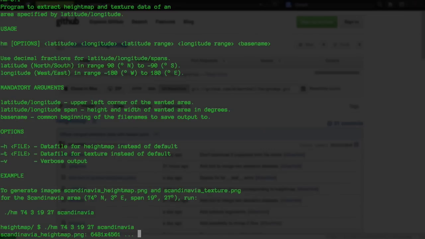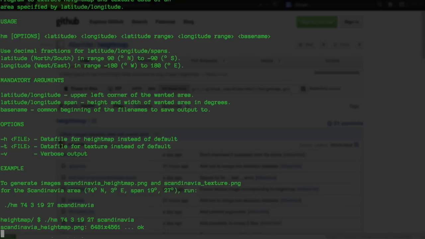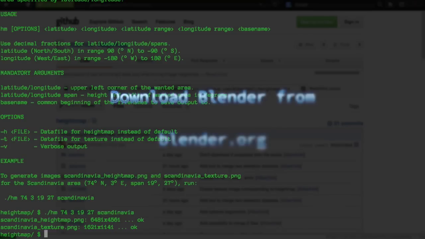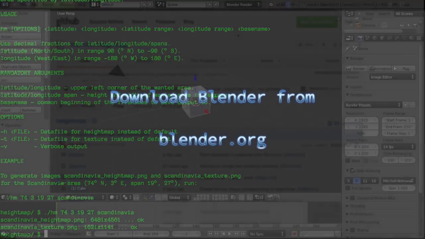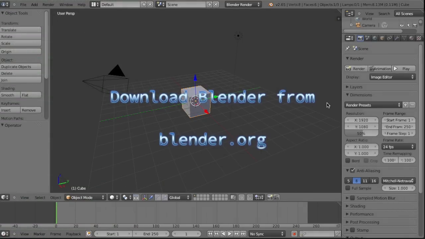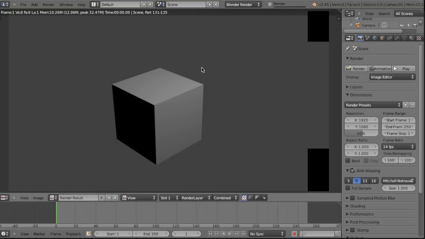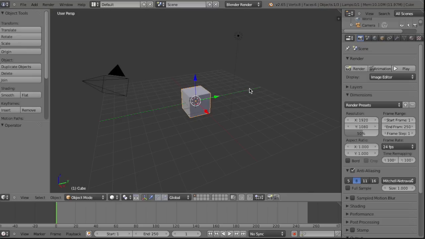It creates one height map image, grayscale, containing elevation data, and a texture image. And what is that height map and texture? It sounds like something you could render in a 3D program, and yes, I'm gonna use the program Blender. Now, what is this? If you just click render, you're gonna see a box. But we want to see the height map.